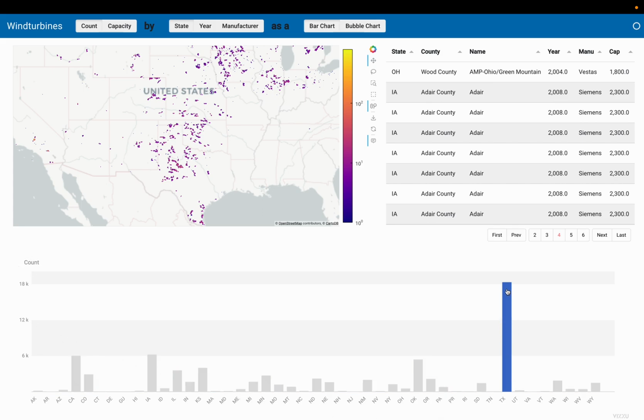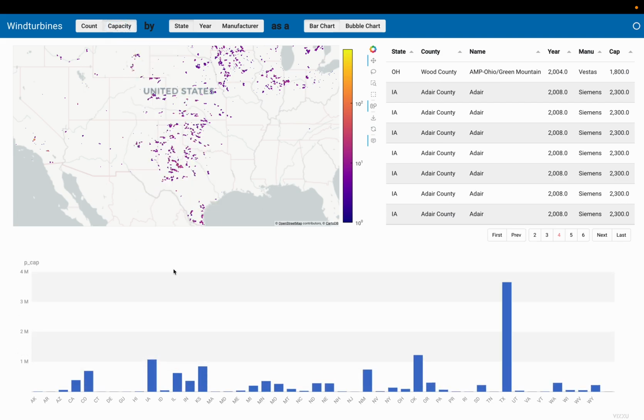So you can see that in this case, Texas is the lead, and we can actually go and see the capacity. So we can understand what is the capacity that the wind turbines are having. And you can see that Texas again is the lead, followed by Oklahoma.